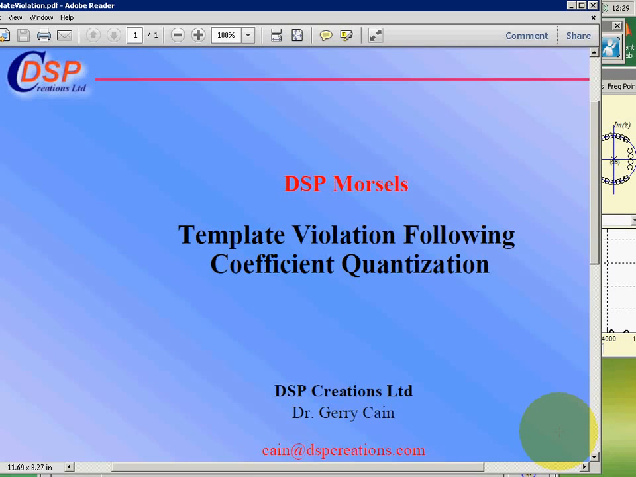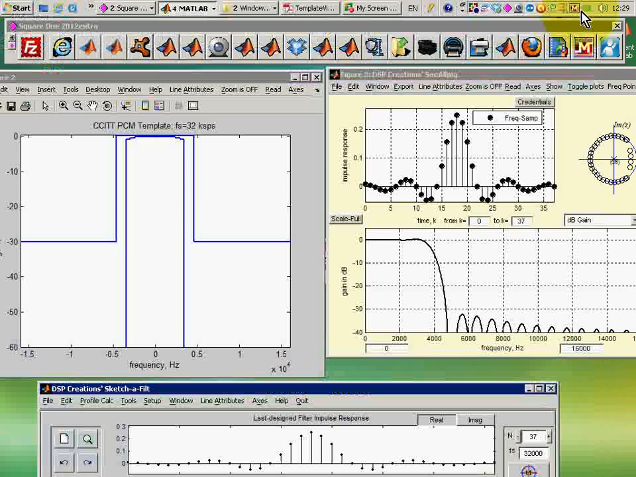I'm going to show you a couple of filters which initially meet a template, but once their coefficients are quantized, they fall outside that template. Here's the template I'm going for. It's a CCITT PCM template.